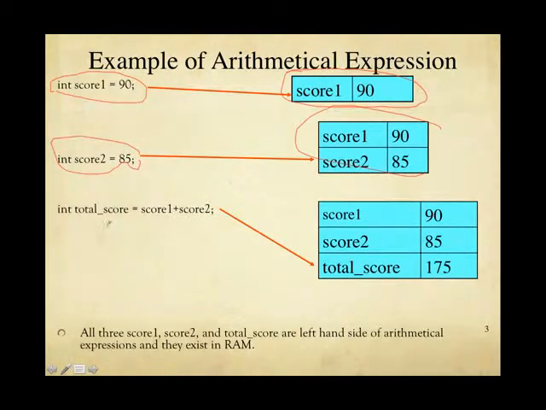Then I declare int totalScore equal to score1 plus score2. So totalScore is also an expression. The sum of these two is also an expression. This is also an expression. Okay, the map in the RAM looks like that. All three, score1, score2, totalScore, are left-hand sides of arithmetical expressions, and they exist in the RAM. And we can call this also an expression.